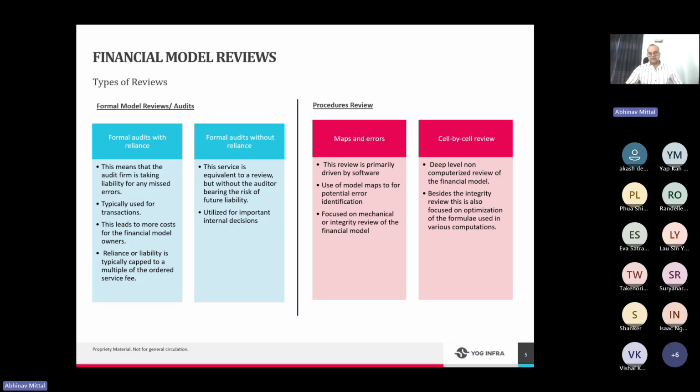So let's say you are acquiring a project which is too small in size and you don't really want to spend a lot of money on the model audit exercise, but you still want someone to look at the model to check that everything is working fine. So that's where this comes in.